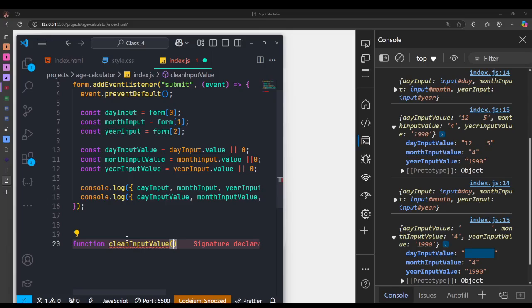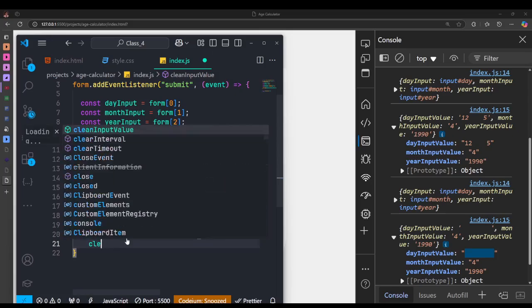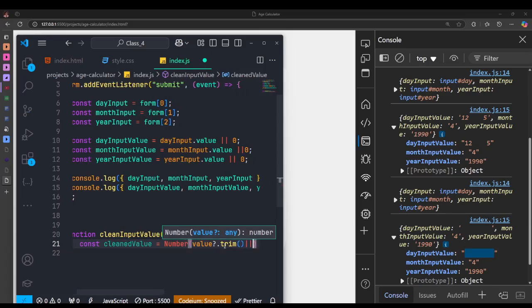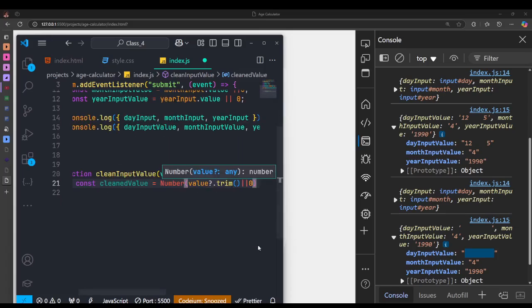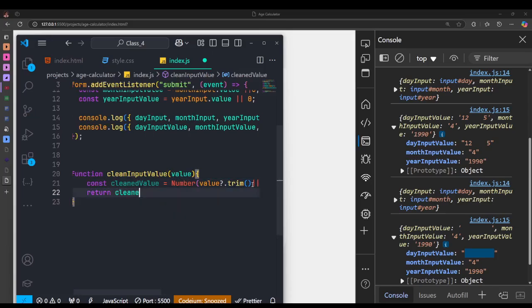If there is no value, it will return 0 back to you. But if there is a value, then it will return it. So what our function is going to do is just return the clean data. So we can say const cleaned, so the cleaned value here is going to be, do we have a value? So the value, we trim it like this, and after we trim it, we want to convert it to a number. But if the thing is not there, just put 0. And after this is done, we return the cleaned value.